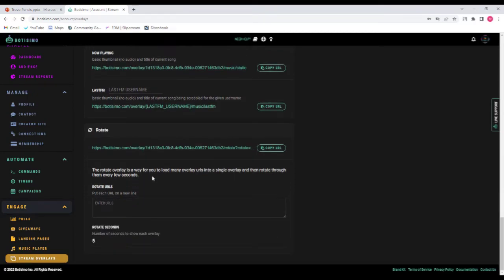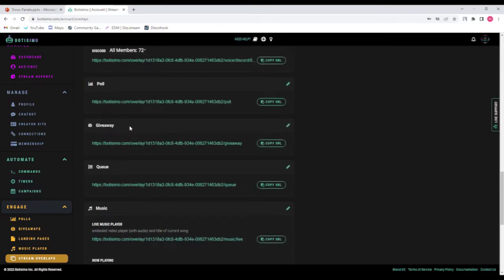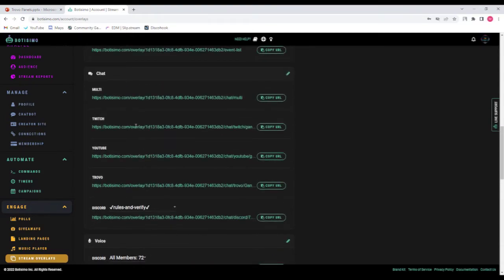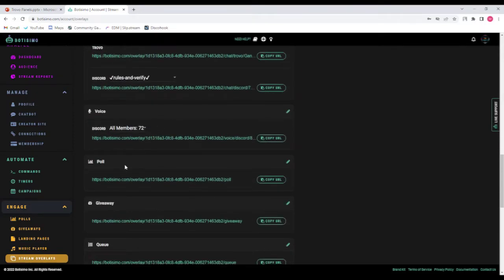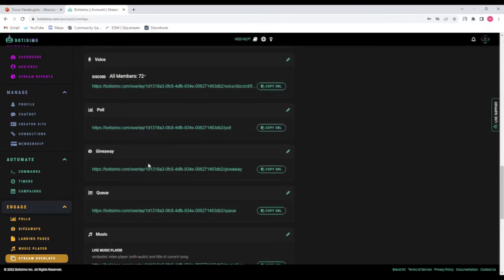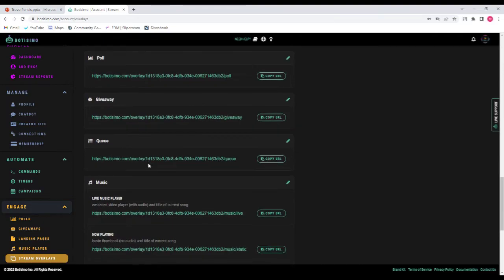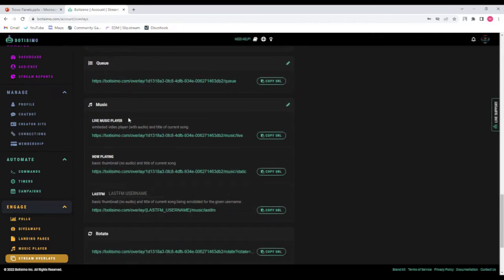One really cool thing, let's say you had multiple overlays, this rotate here, you can put in each of those URLs from above into this rotate, and what this overlay will do is every few seconds rotate between any of the listed above overlays put in. So it could flip over to your chat for a few seconds, it can go over to a poll you have going, flip over to a giveaway you have going, all in one browser. Flip over to the music you have playing, things like that.